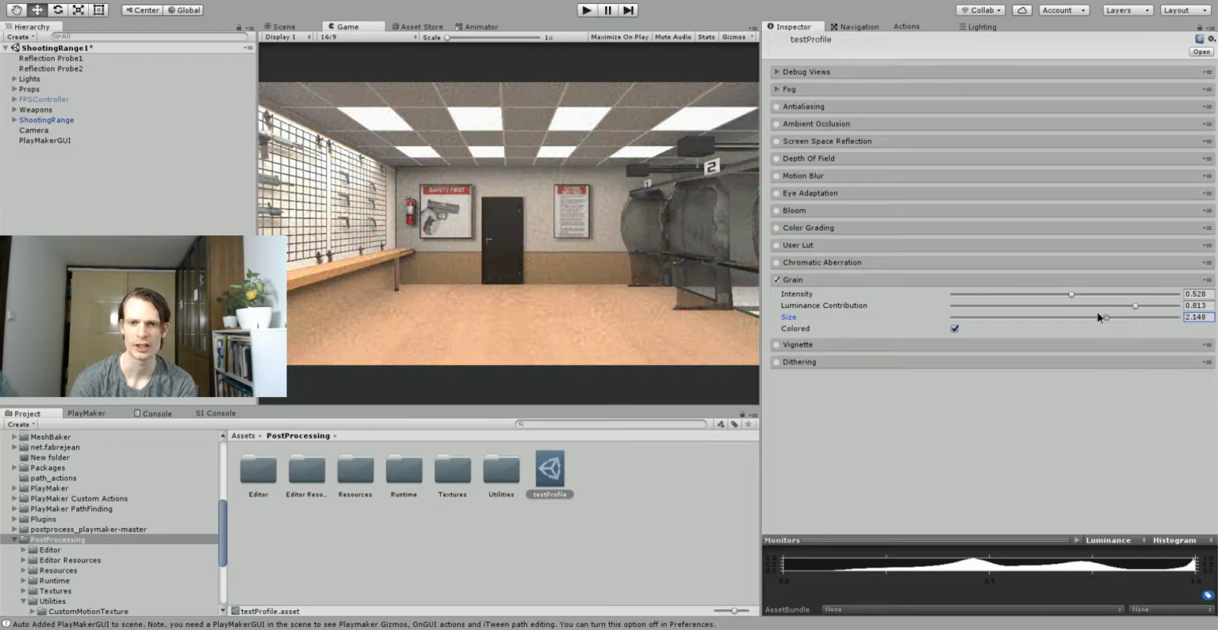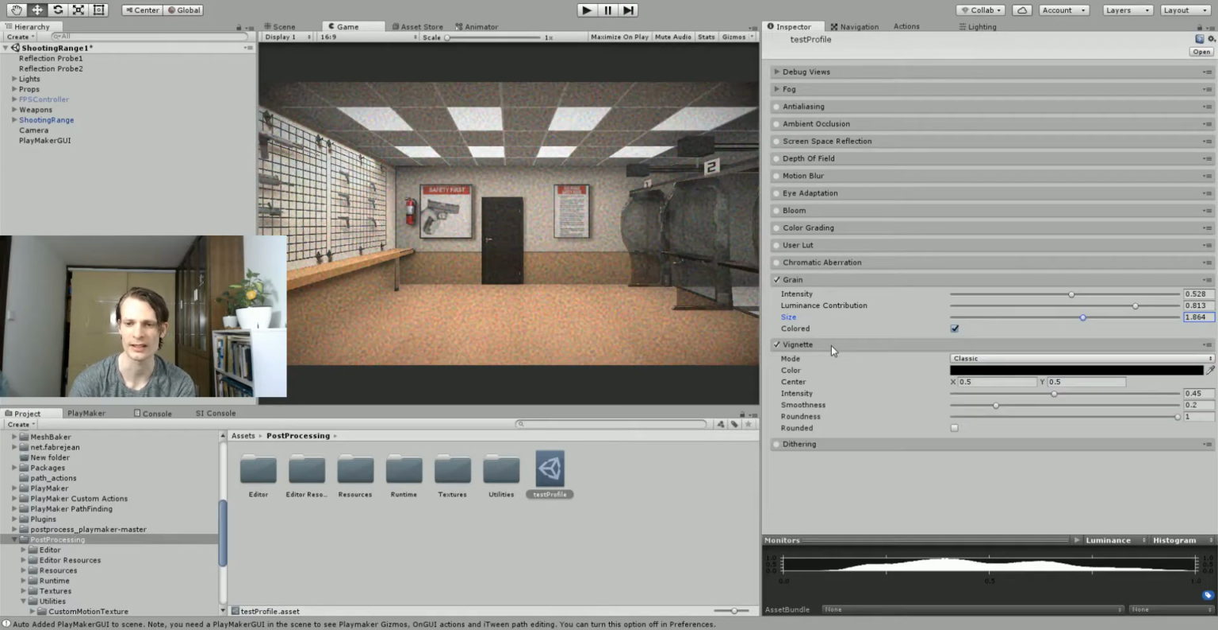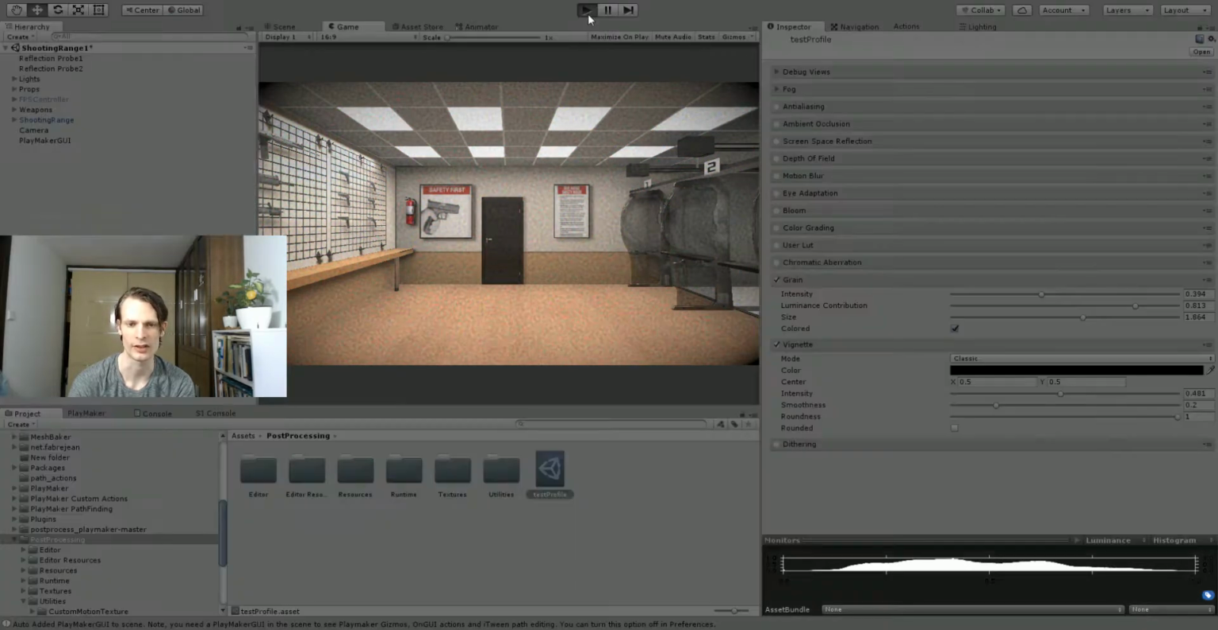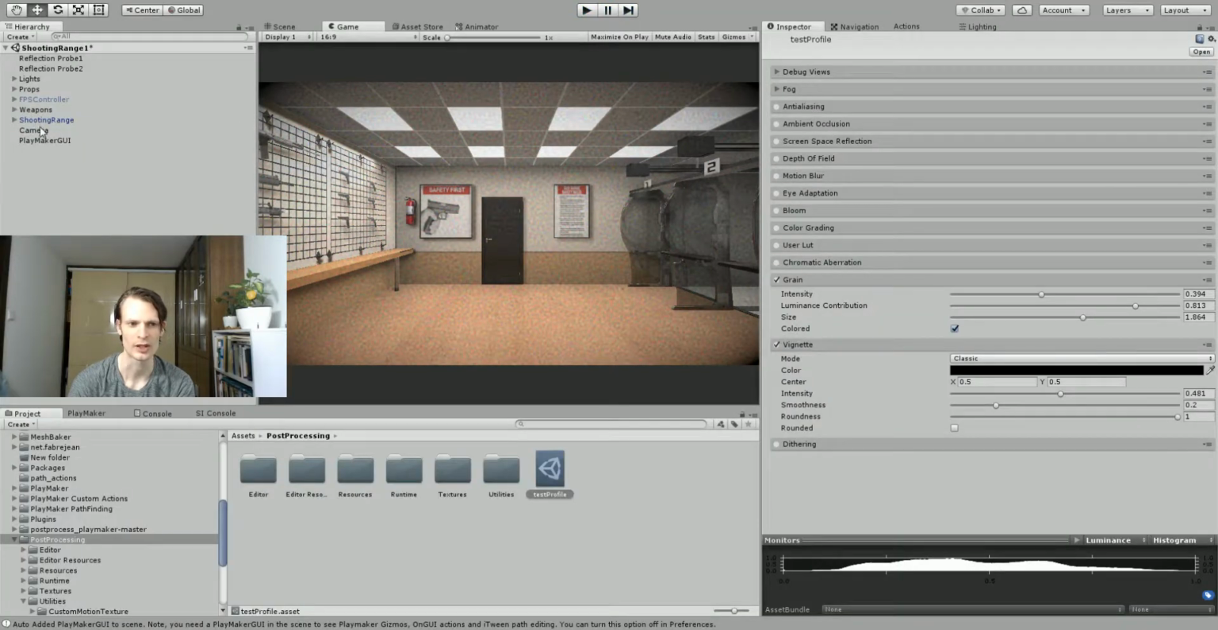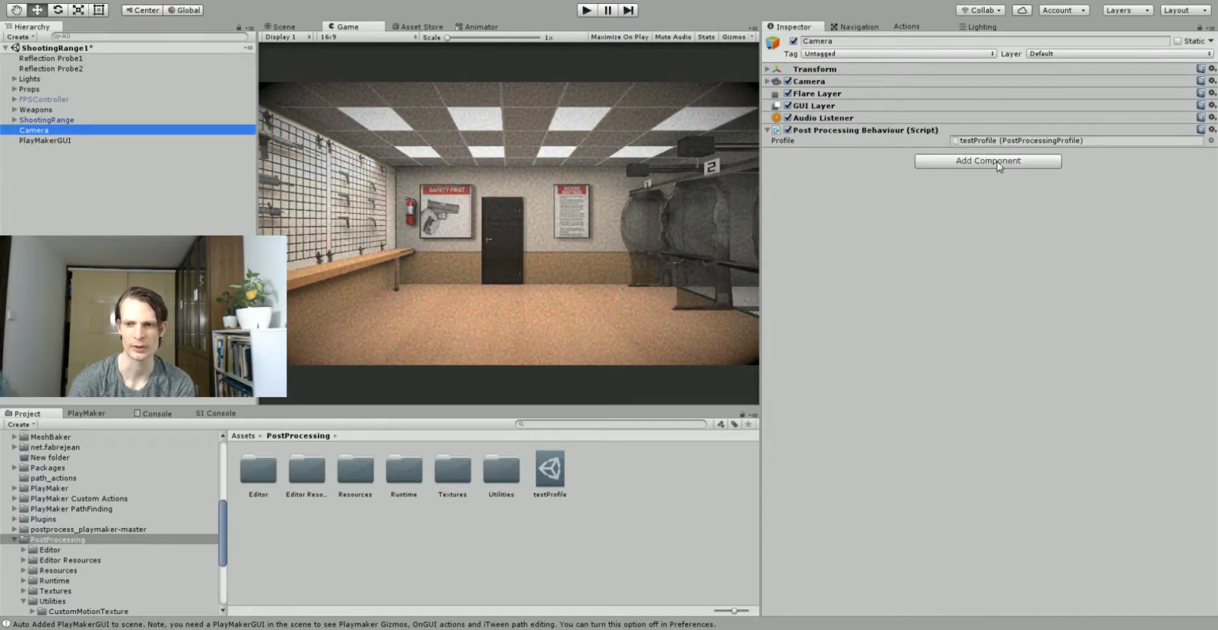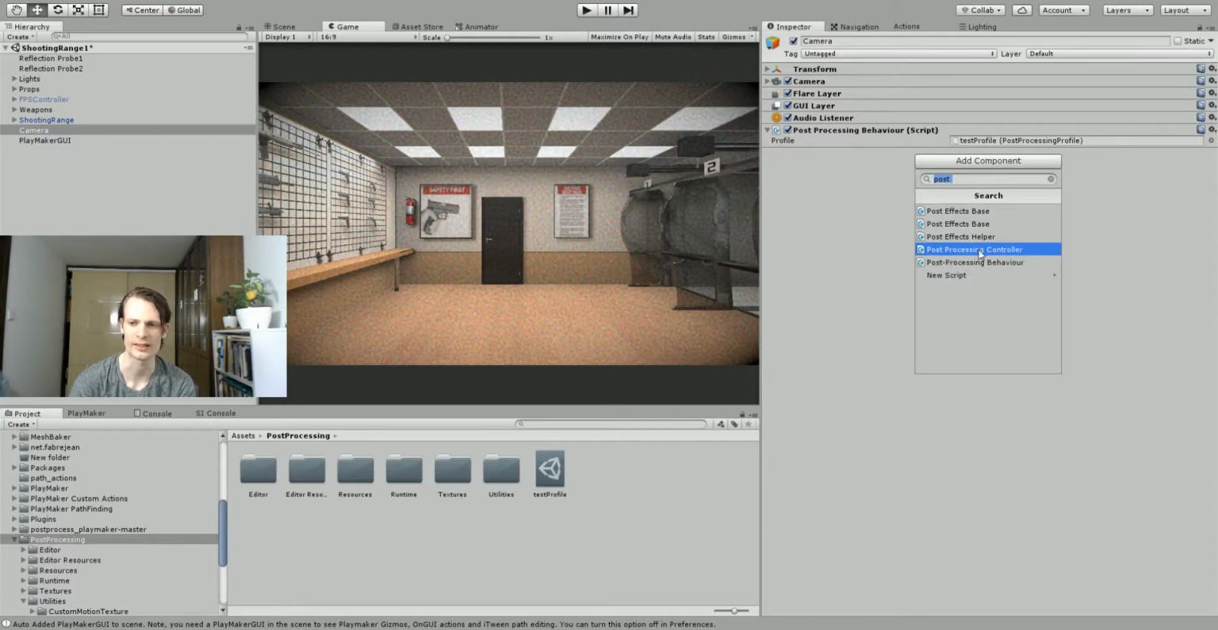So how I would suggest to do this is however you want the game to be when you first start, adjust here first in your profile. So if we wanted to have some kind of vignette, you just adjust it to exactly how you want it to be when the game starts, right? So maybe this is how I want it for when the game starts. So it looks like this. And then we go to the camera, we make sure that it's set up. Then we're going to choose to add another component. The component we're going to add this time is the post-processing controller.